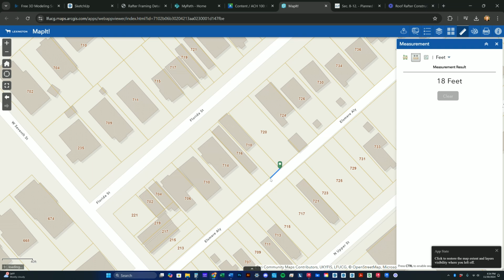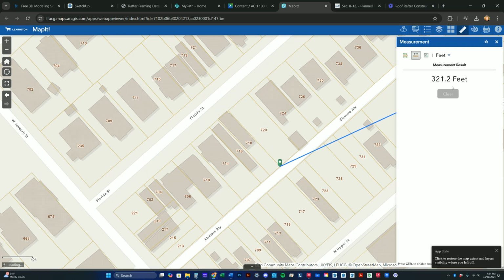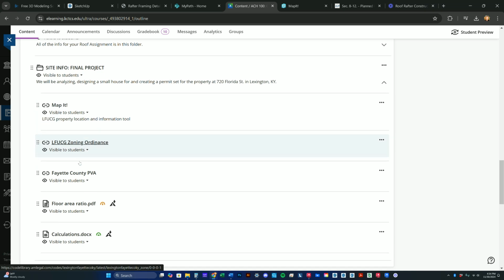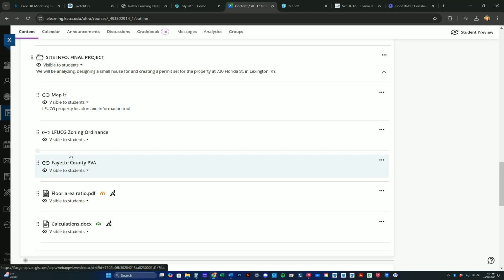Ooh, 18 feet. That is a narrow lot, 18 by 100. Okay, so that's giving us the information we need from there. Keep that in mind. We're going to go back here. This is a link to the zoning ordinance if you can't get to it through Mapit or need it for some other project, but there it is independently.